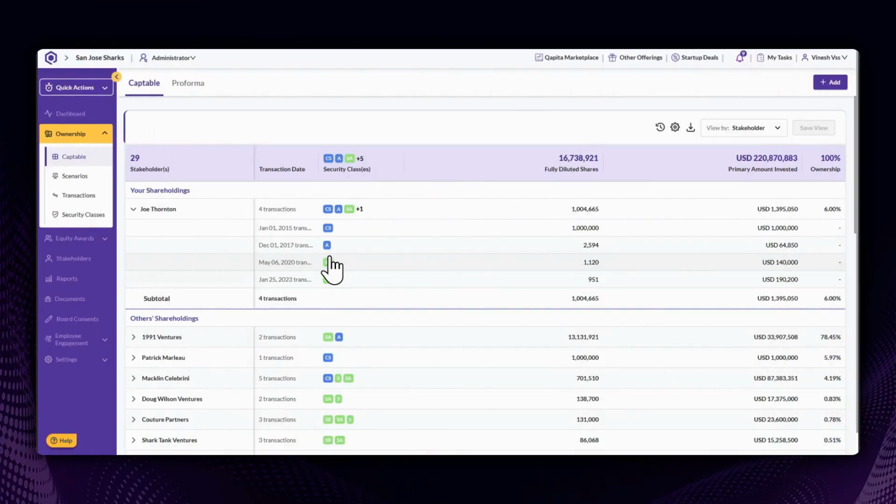Hello there. Today, we will walk through how to manage transactions, how we update them, add new ones, and explore the different types of reports available on the cap table.